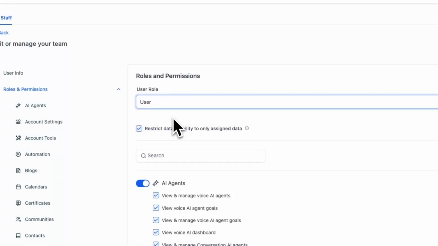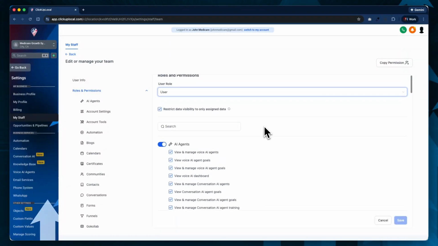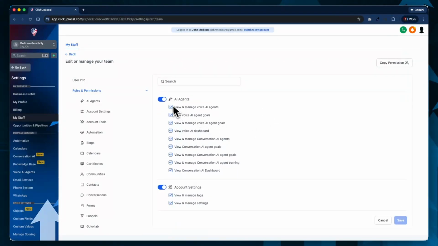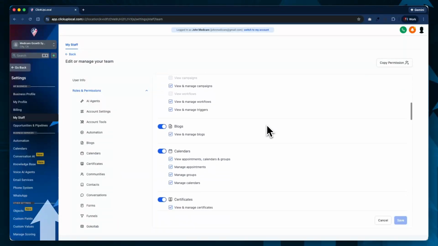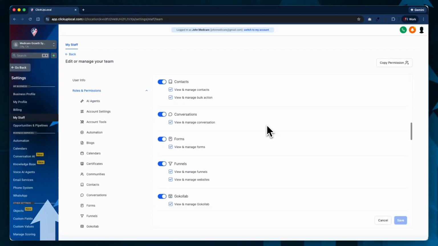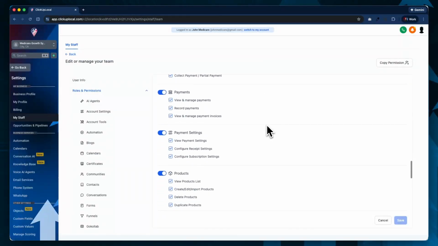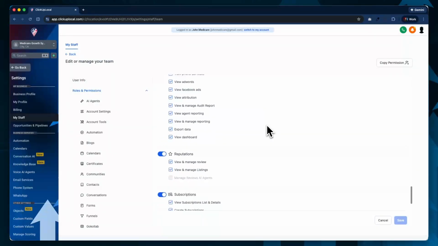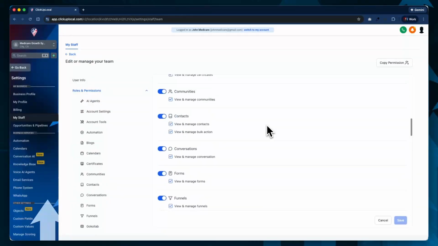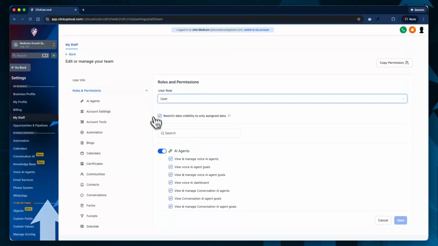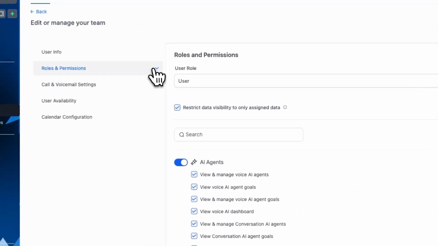So like a VA would be a good example, depending on what you want them to do. What access do they need to have? Then we're going to have these toggle boxes and these check boxes that you'd be able to go through and turn features on and off. So for example, you could turn them all off. And if you have somebody that you only want to work on social media, then you could only add them to the social media portion of it. And when they log in, that's all they're going to see is the social media part. Now, once you're done with that, we can go ahead and click Save down here in the bottom corner.